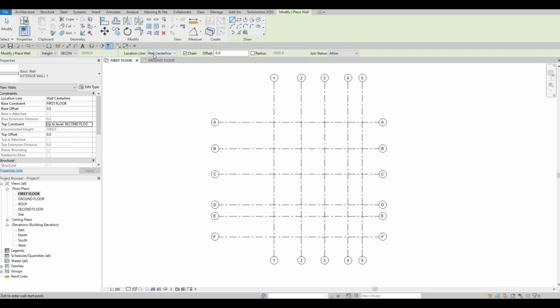Now you want to make sure that I want wall center line. You can change to different ones like the core center line, finish exterior line, finish interior, and those kinds of things. What I usually put is wall center line, because I want my grid lines to be in the center of my wall. And then chain is already checked, so we're good.